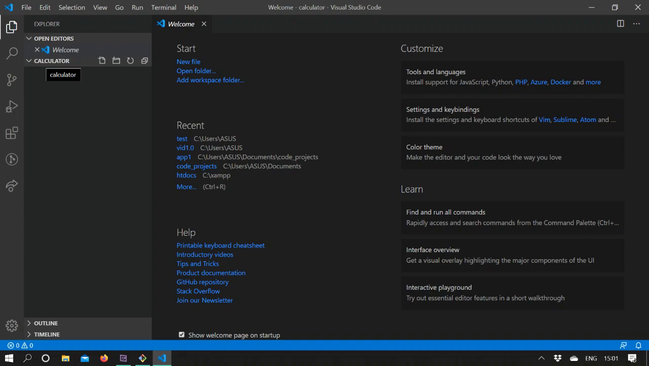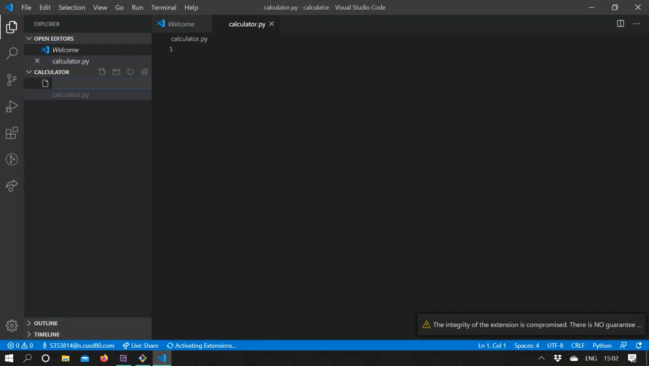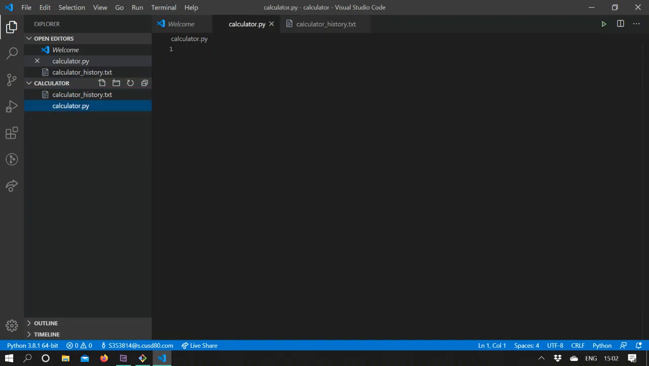Within this folder, you're going to want to create two files. The first one, you can name it whatever you want, I'm going to call it calculator.py. And you're going to want to create another one called calculator history.txt. Don't forget the .txt. It has to be a txt file, otherwise it might not work.